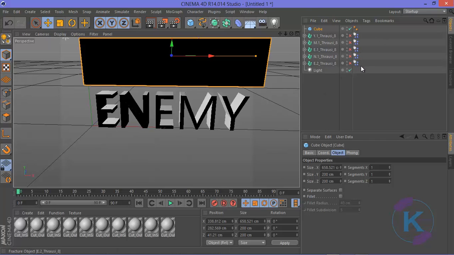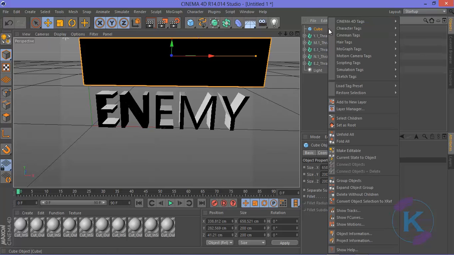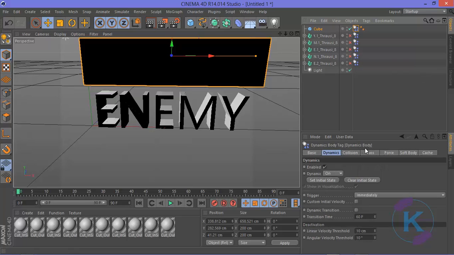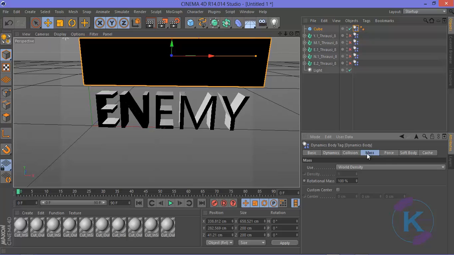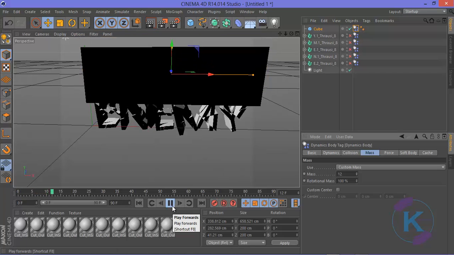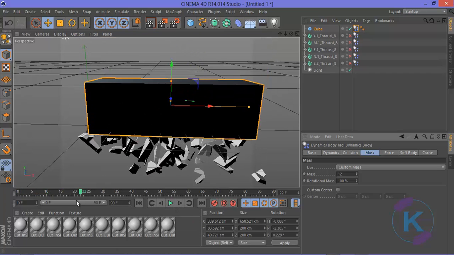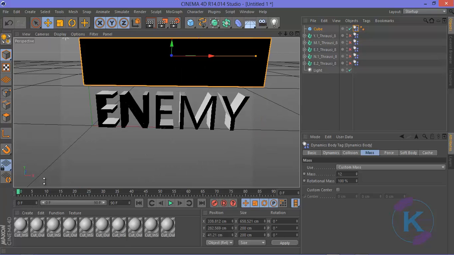Now we have to change this. We come to cube, then simulation tags of cube, and we change it to a rigid body, where we are going to come to the mass here, and we change the use to a custom mass and give it a custom mass of, let's say, maybe 12. And now when we press the play, it automatically does the action and crashes that stuff.